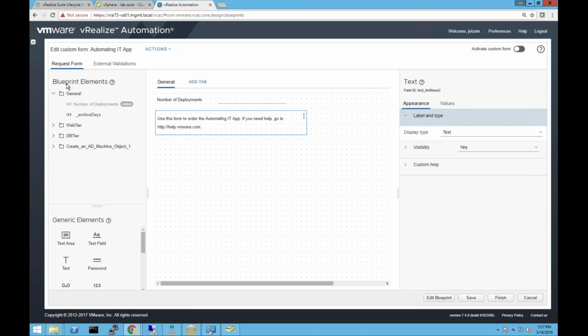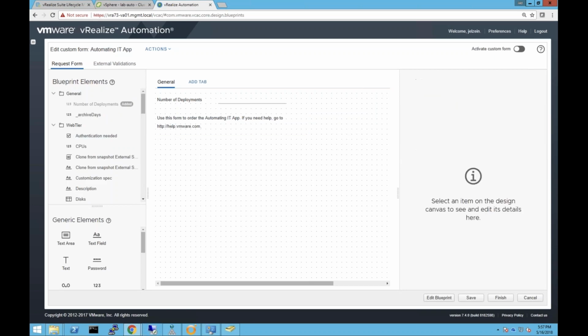So my blueprint elements are all the properties and components that are already dragged and dropped onto my canvas. So I've got create an AD object. That is my XAS machine. I've got my database tier, and I've got my web tier. Okay. And something to call out.